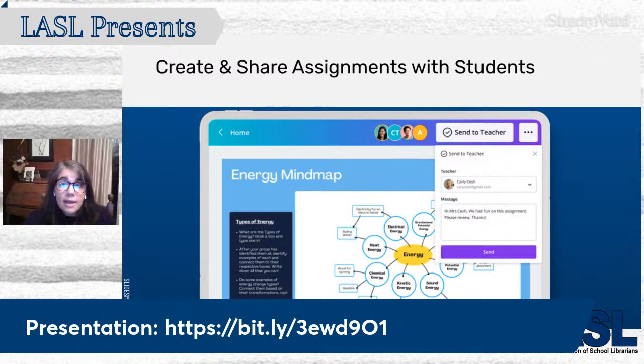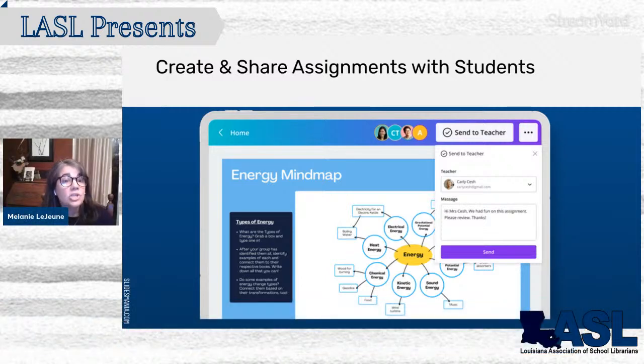Students complete the assignments at their own pace and they can turn them back in and you review them and you leave feedback. And then you can approve, or, if it's something they need to change, you send it back to them, they change it, and then you can approve it. So it's a really easy process.